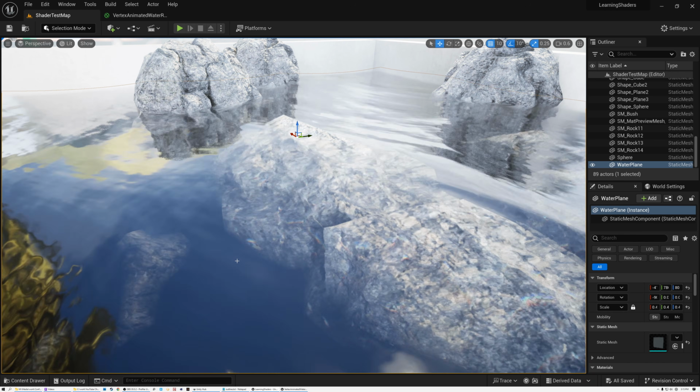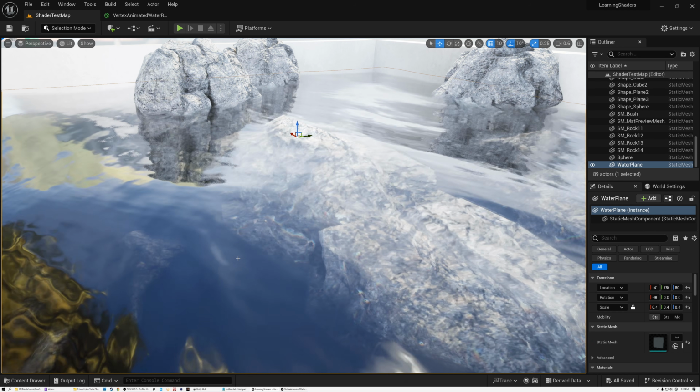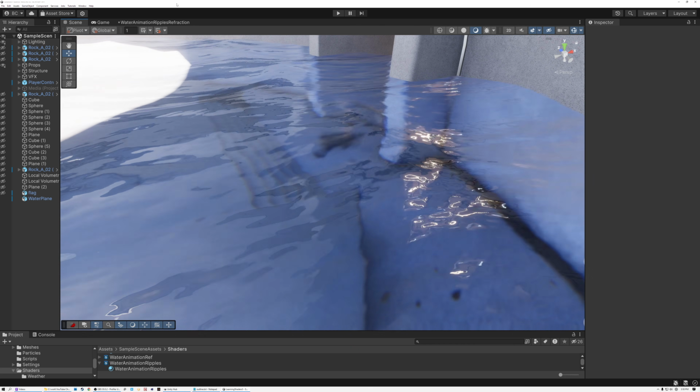That's it for now. Let's switch over to Unity and I'll show you how to do the same depth calculation there. All right, here we are in Unity.